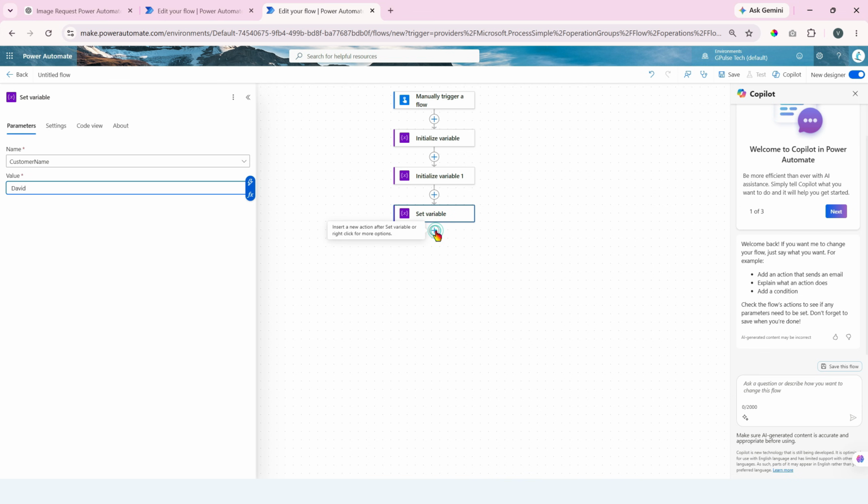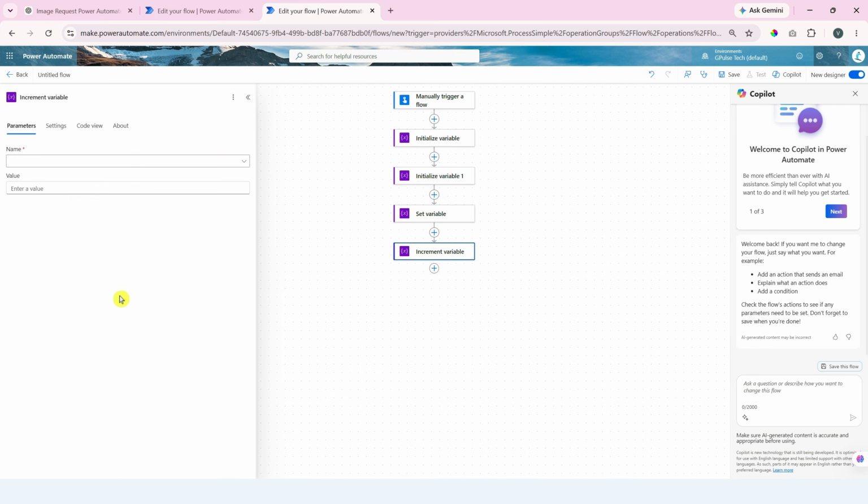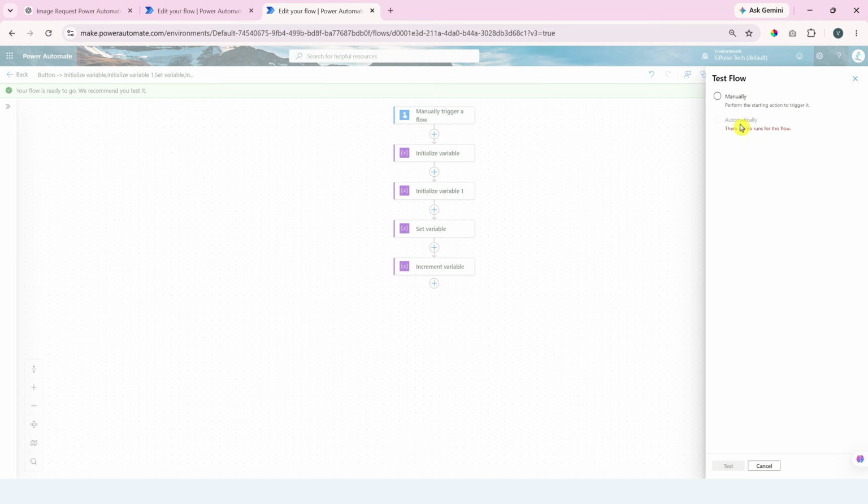Now add one more action, increment variable. This time I'll choose order count and increment the value by 1. This is a common pattern when working with loops, where you need to keep track of how many items you have processed. Now let's run the flow.